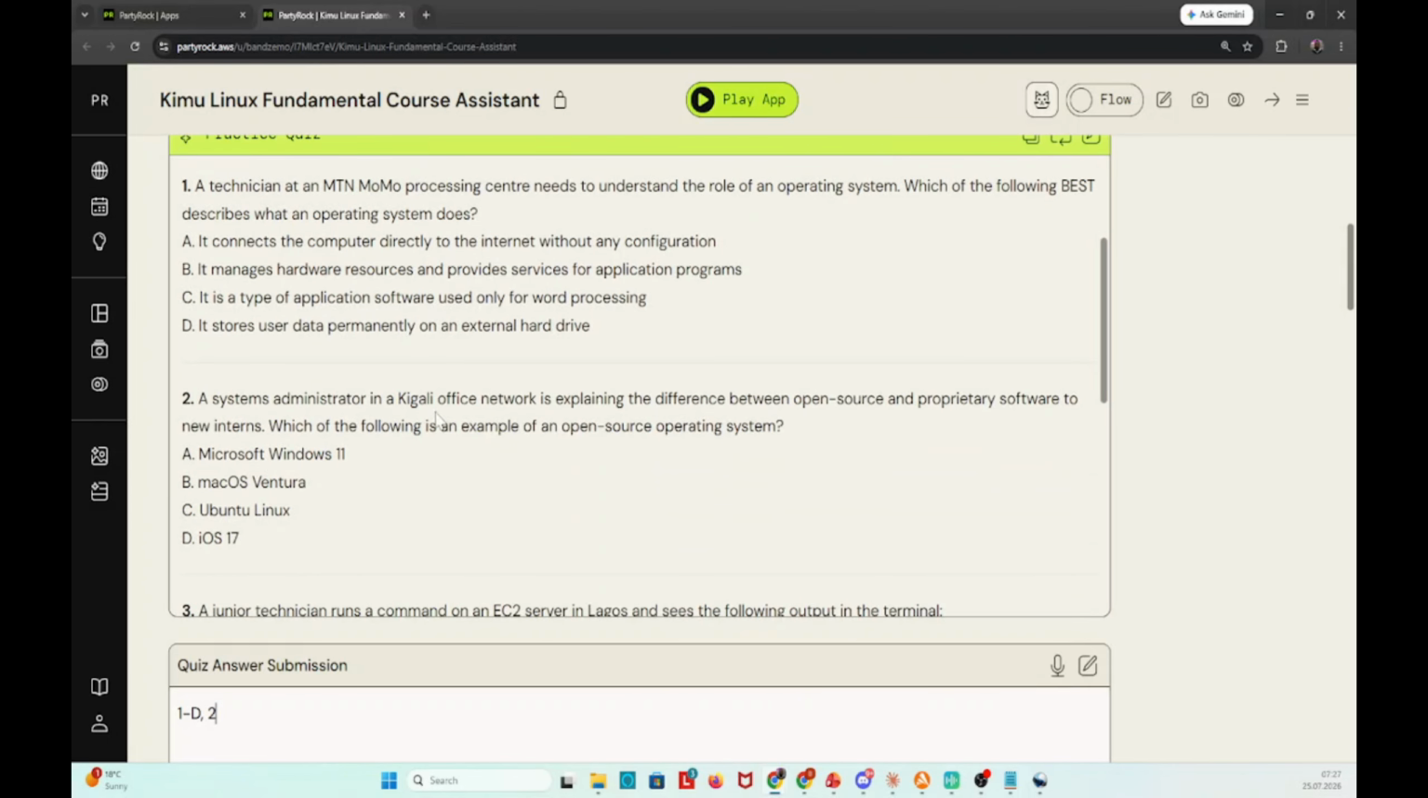A system administrator at an office network is explaining the difference between open source and proprietary software to new interns. Which of the following is an example of an open source operating system? A. Microsoft Windows 11. B. macOS Ventura. C. Ubuntu Linux. D. iOS 17.